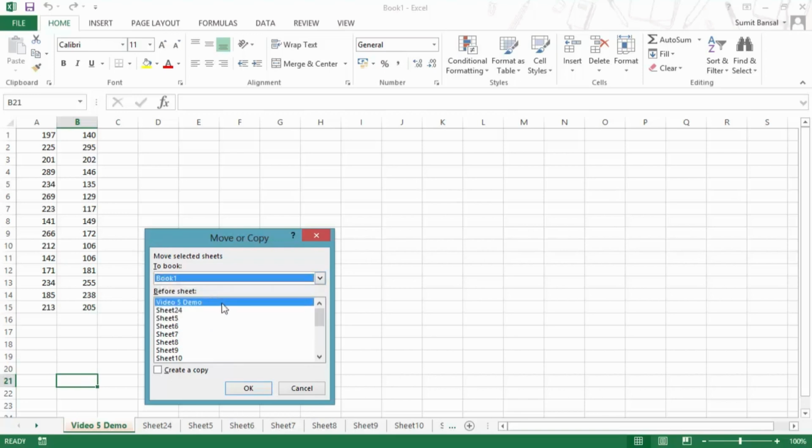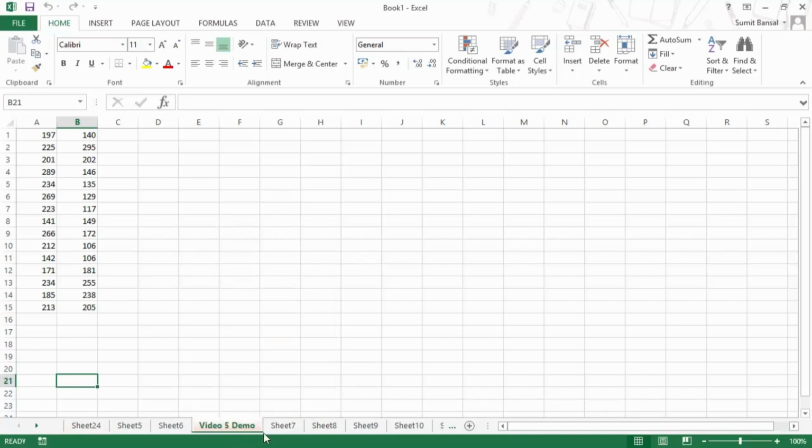Let me keep this selected as of now, and here I would say I want to move this sheet before sheet 7. So it says before sheet, and I've selected sheet 7. The third option is create a copy. Now Excel can create a copy for you, but since I'm moving a sheet, I do not want to create a copy. I would just want to move this, and I would click OK. As soon as I do this, you can see that before sheet 7 I have this video 5 demo sheet. Let me bring it back again.